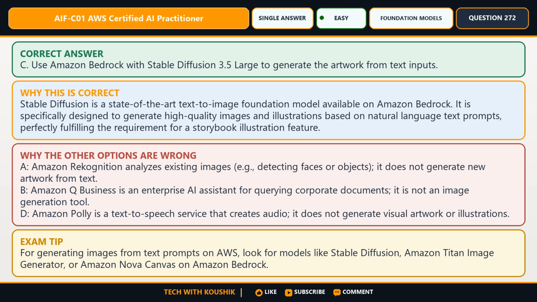A. Amazon Rekognition analyzes existing images, for example, detecting faces or objects. It does not generate new artwork from text. B. Amazon Q Business is an enterprise AI assistant for querying corporate documents. It is not an image generation tool. D. Amazon Polly is a text-to-speech service that creates audio. It does not generate visual artwork or illustrations. Exam strategy. For generating images from text prompts on AWS, look for models like Stable Diffusion, Amazon Titan Image Generator, or Amazon Nova Canvas on Amazon Bedrock.